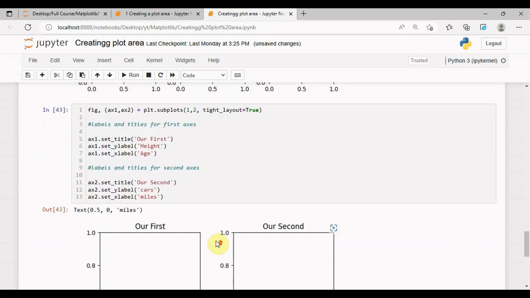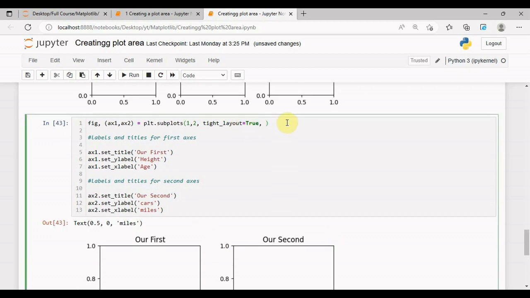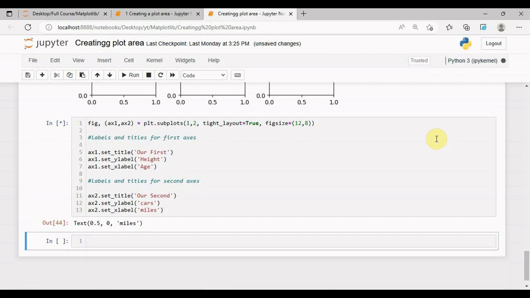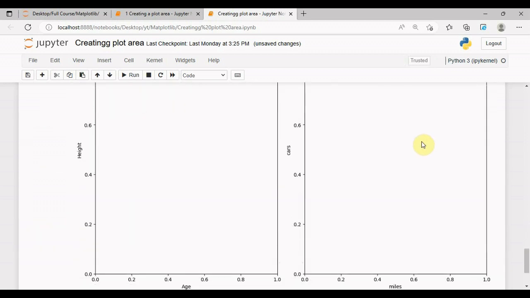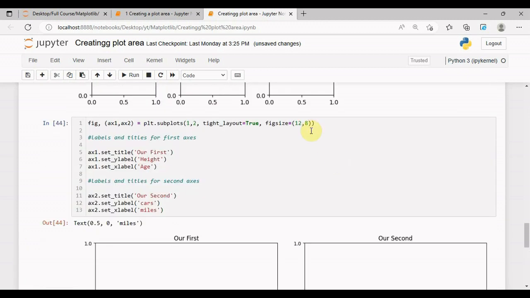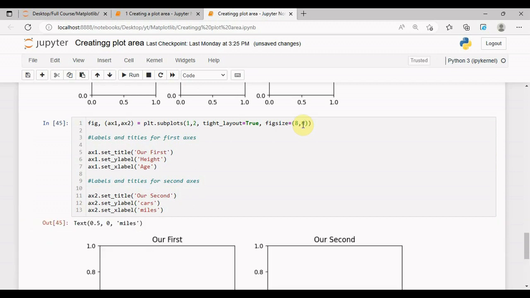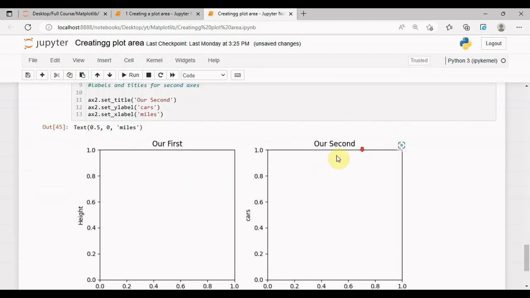We can also change the size of this by adding the figsize argument. So figsize equals, I'm gonna give it 12 by 8. Let's run that. And you see we gave our figure a bigger size. Let me give it 8 by 4 to see what it looks like. And that's a little better.